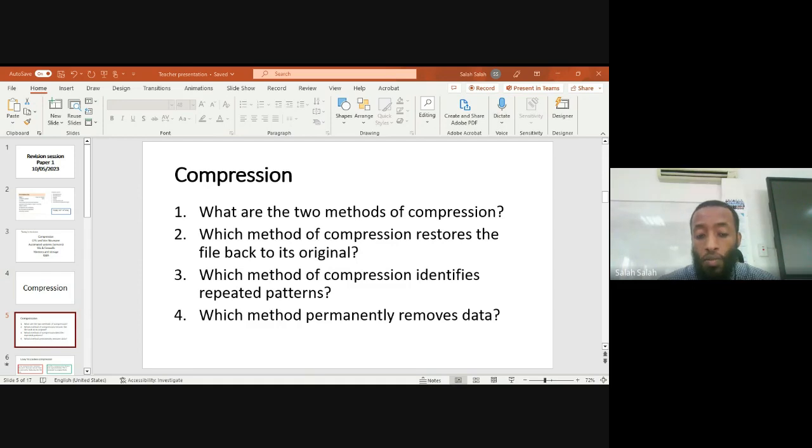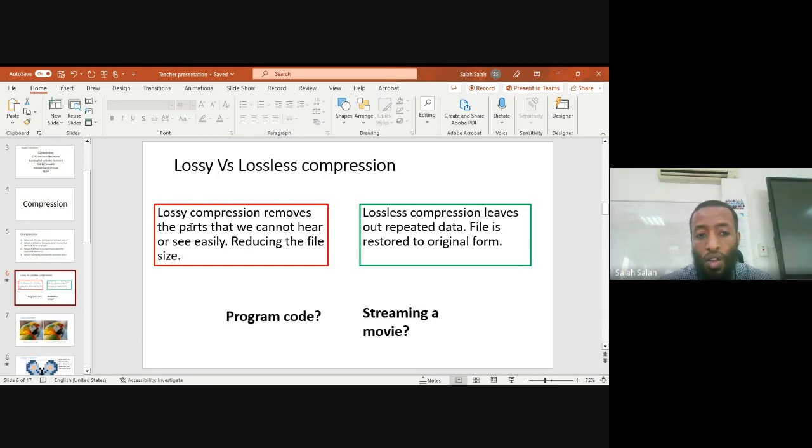With lossless, when you send the file, it goes back to its original. With lossy, the data is removed permanently. So lossy makes the file smaller, but the file cannot be returned to its original. This is just a description of the two. Lossy compression removes the parts that we cannot hear or see easily, permanently reducing the file size. Lossless compression leaves out repeated data and the file is restored to original form.